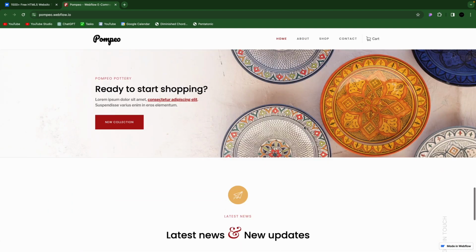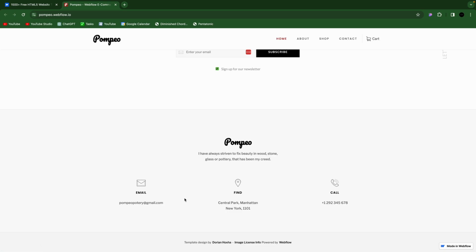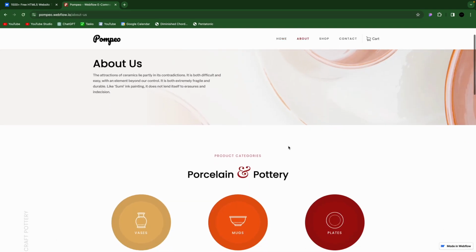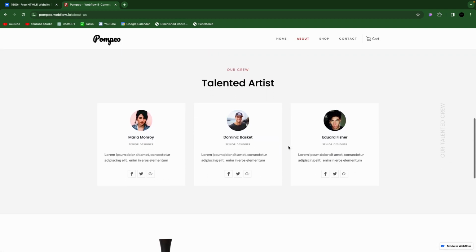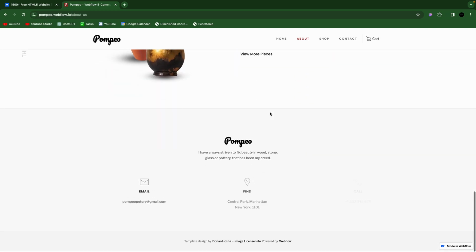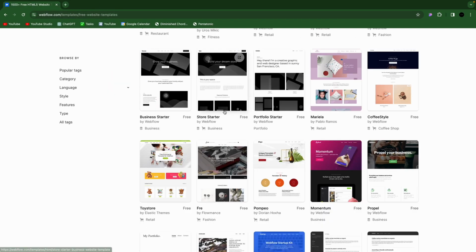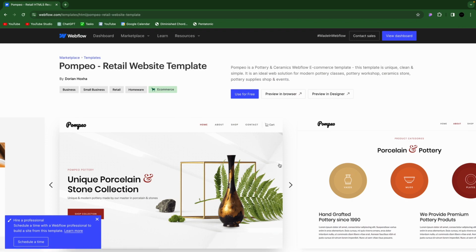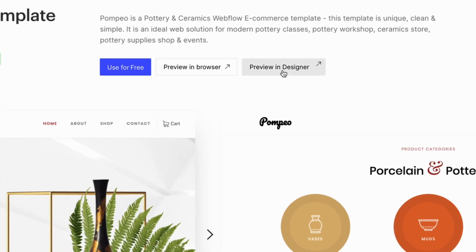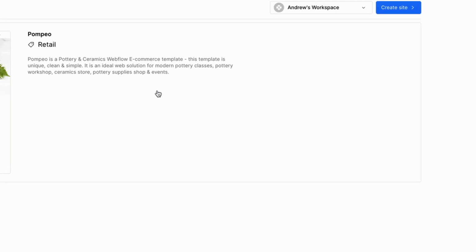Home, about, contact, looking good. Switch out this image. This kind of big section, I guess this is the footer. Email, address, phone, that could work. I like this one. Can remove that section. Yeah, let's go with this one. So to use it, instead of opening it in a new tab like that, click on the actual template itself. And then again, you can preview it in the browser, or you can even preview it in the designer. That's where you edit the site. We'll just go ahead and use this one.